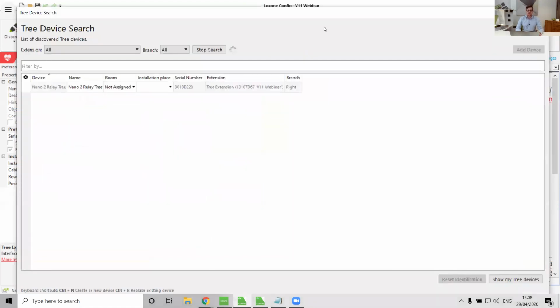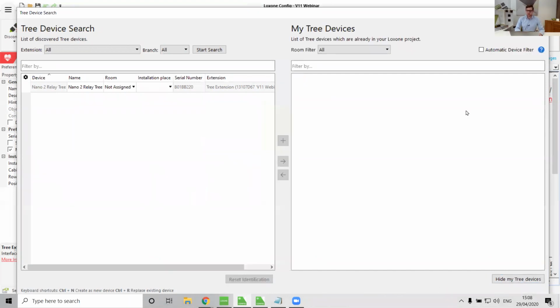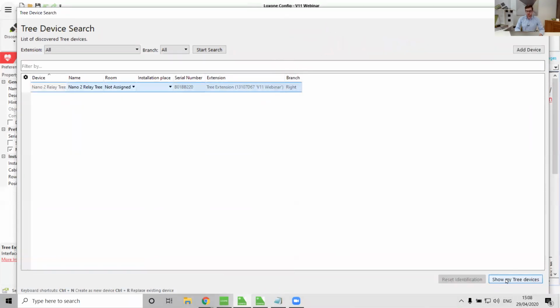It's just ever so slightly more flexible. So when you open it up, you'll probably have it just like this, and it'll only show you what is discoverable on the tree branch. So it won't show you any devices you've already added. You can see all of the devices you already have down here by Show My Tree Devices. That then gives you your list exactly as you used to have before. So it's just a little extra functionality. You get to hide that list if you wanted to.